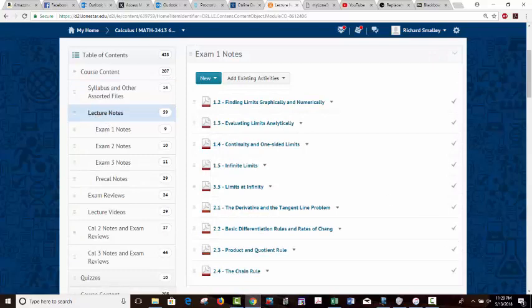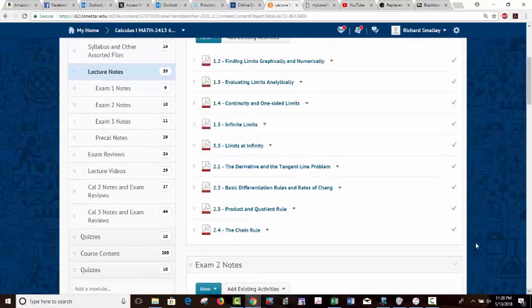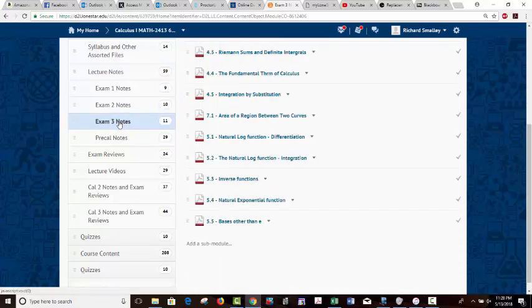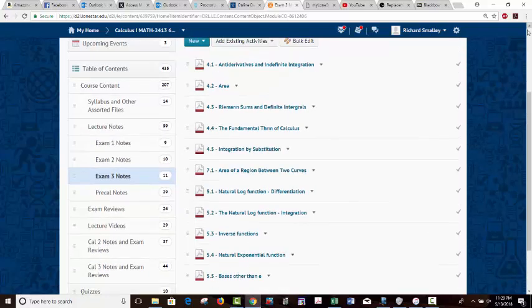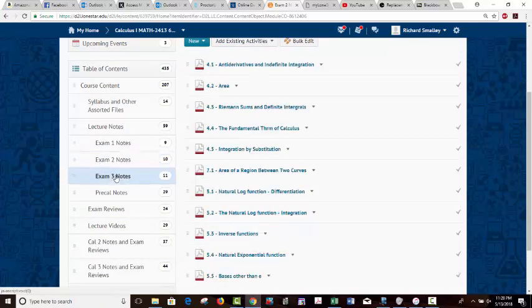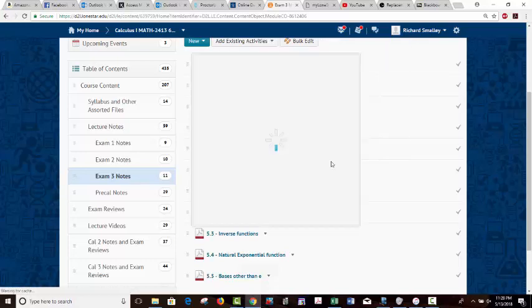Lecture notes. You see they are grouped by exams. Exam 1, Exam 2, Exam 3. I think there's one more thing I need to revise on this one for Exam 2. This may slightly change. No, I think it's okay. Actually, never mind. I thought I didn't see something there. Oh, this is going to go. I'm going to get rid of this right now. So we're not doing that.